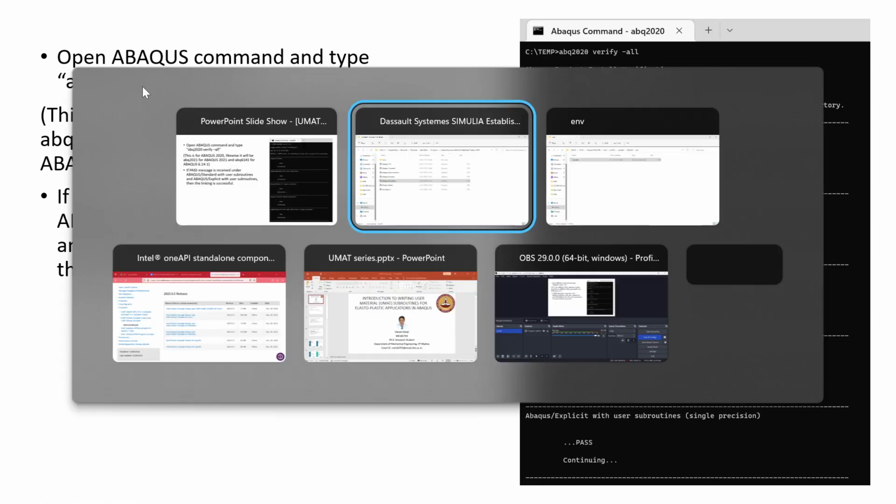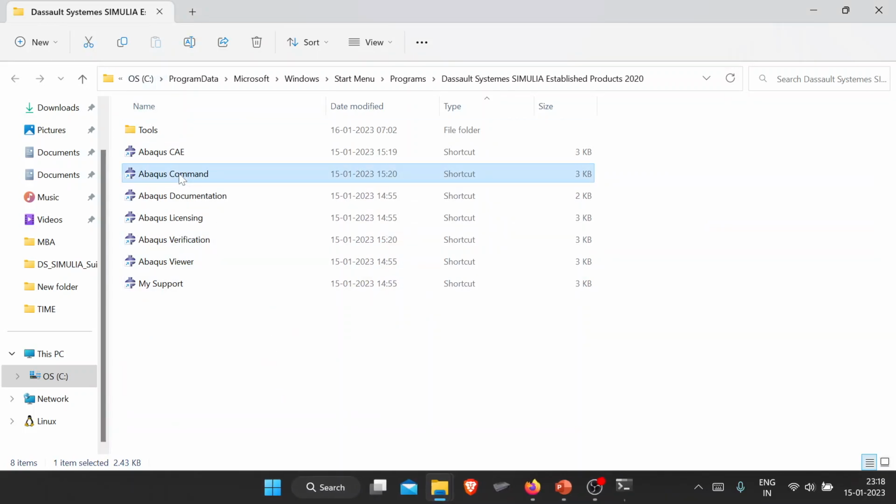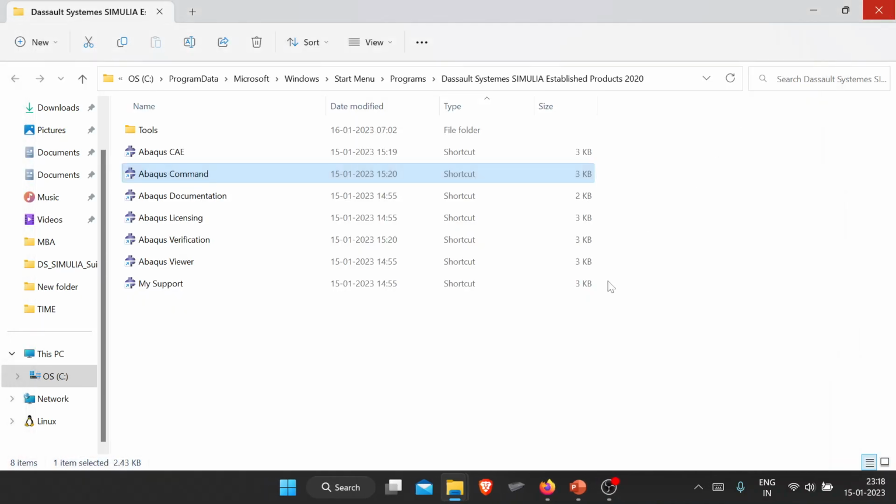So what you need to do is basically go to the ABAQUS command here, click on it. So wait for the temp to come. You have to type ABAQUS 2021 for your case. So in my case it will be 2020. You have to type space, then you have to type verify, then another space, then hyphen and give all, and have to press the enter. So I'm not pressing enter because I've already verified. So this is what you have to do. You have to type this and press the enter.